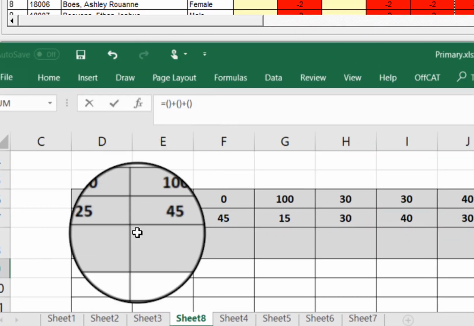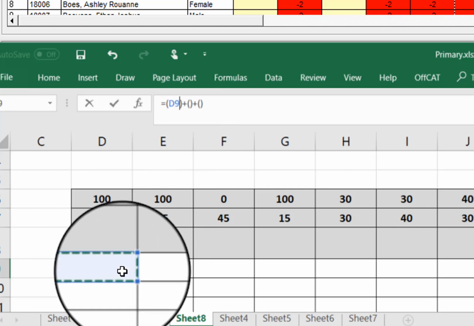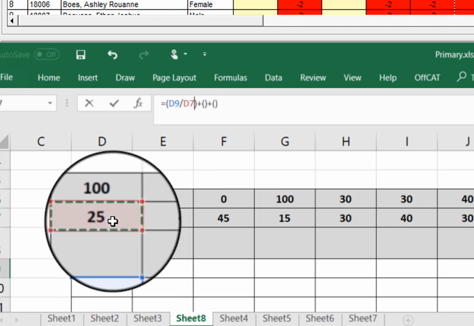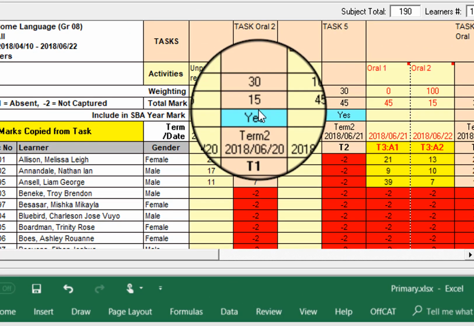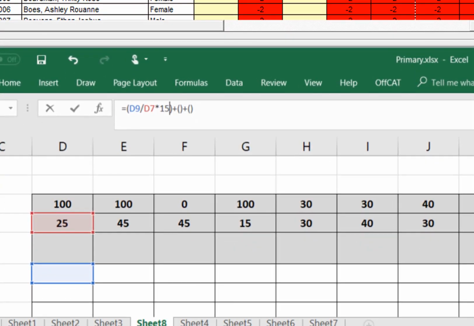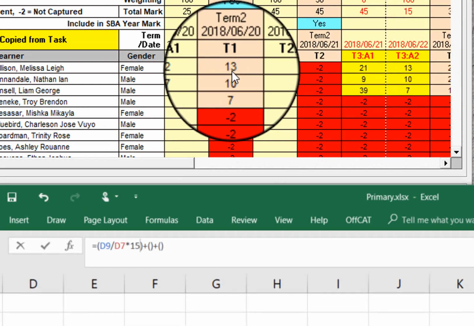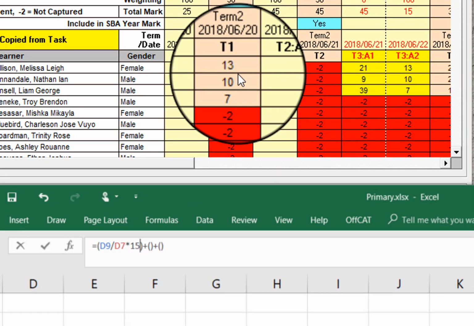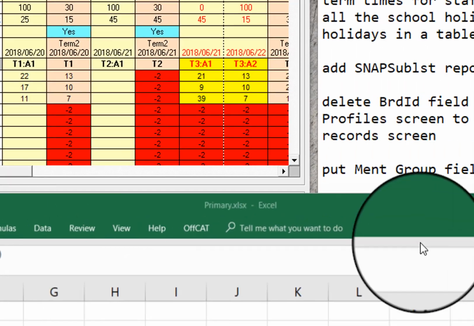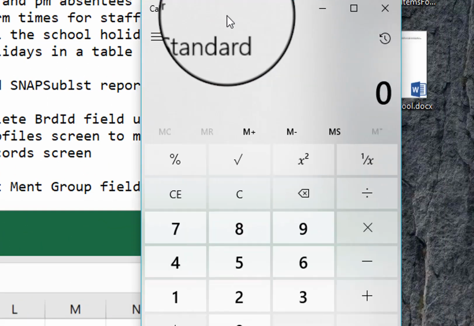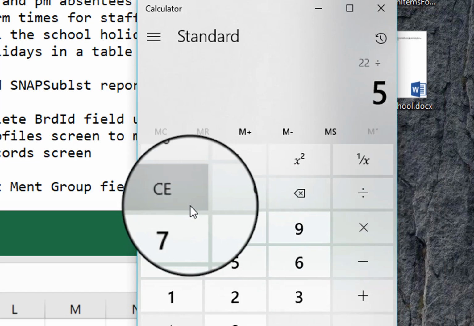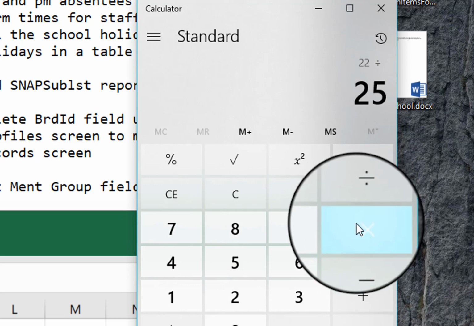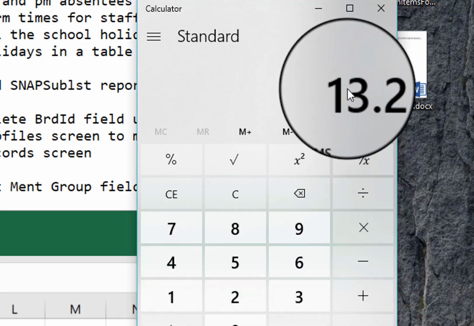Alright, the first segment, you're going to be dividing the mark by the test total, and you want to turn it into a mark out of 15. So multiply that by 15. But now the important thing is that you'll see that when that mark gets into this task column, it actually rounds off. If you were to do a calculation, in this case, you would find a decimal, 13.2.